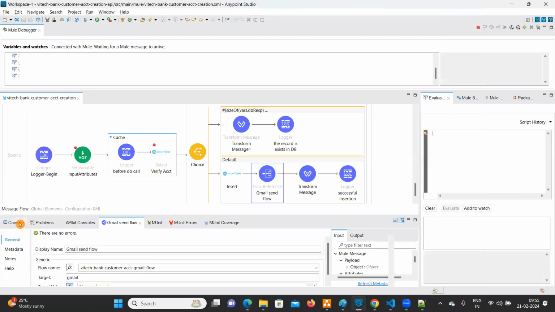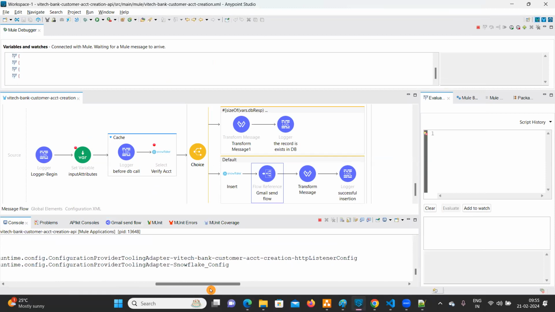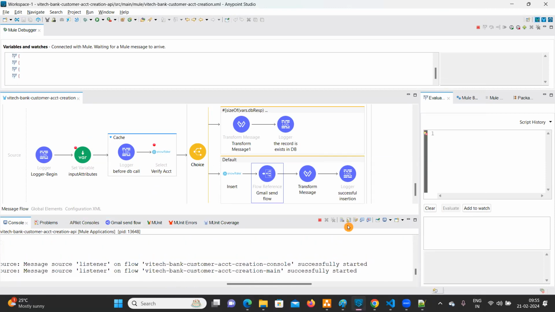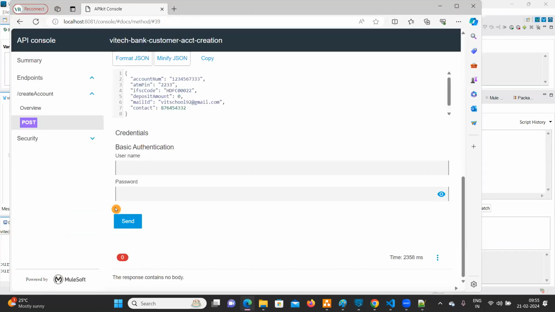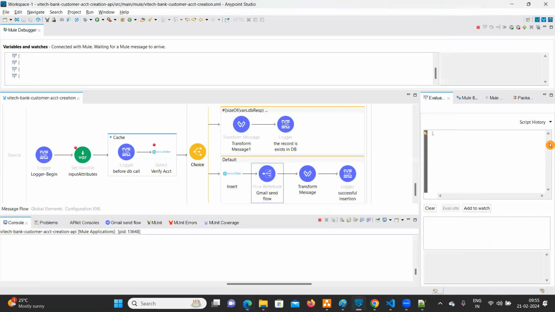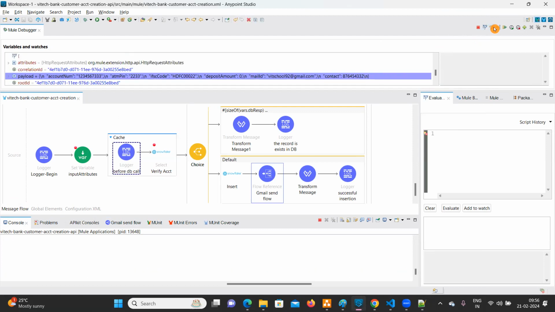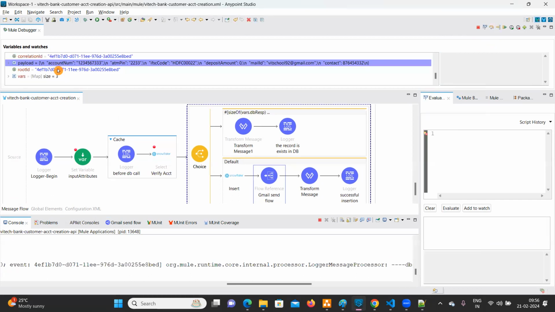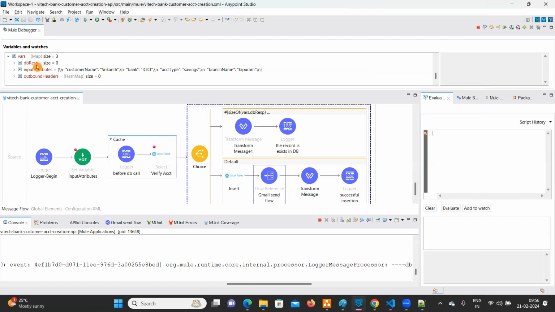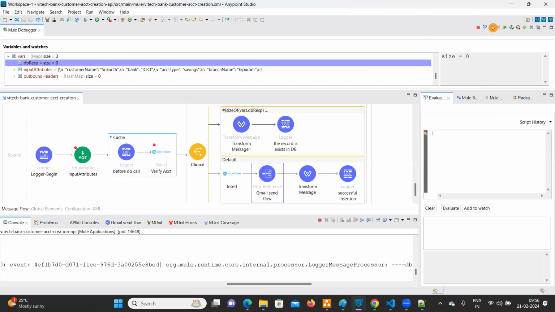Click on send. Yes, still it is deploying in our local. Okay, it is successfully started now. Just trigger this one. Now see F6. See the payload, observe the payload itself. After performing the DB operation, the payload didn't get changed. So DB response is 0. So it will go to insert.